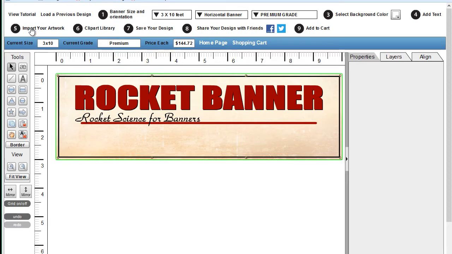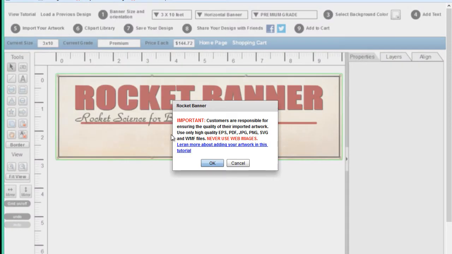But briefly, let me click on button 5 here. Pay heed to this warning. Click on this link to read a more in-depth discussion on importing quality artwork. The big thing is never use web images. It's easy to find any image you want on a web page and to download it, but no image that you find on a web page is going to have sufficient resolution to print. Those are all screen images. They're not print images, so don't use those.